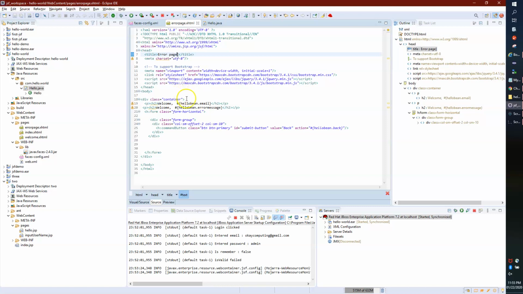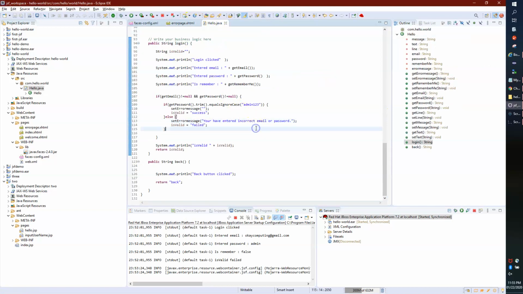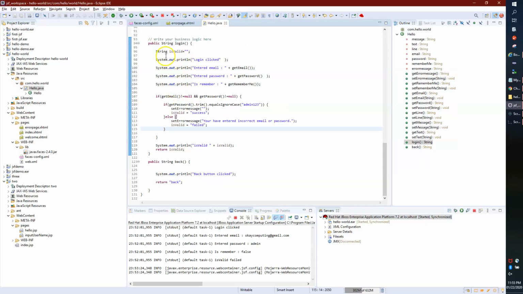Let me put an h1 here: error page. Okay, so done. Let's go back to the code and see what else we want. We want a button to reset the values.